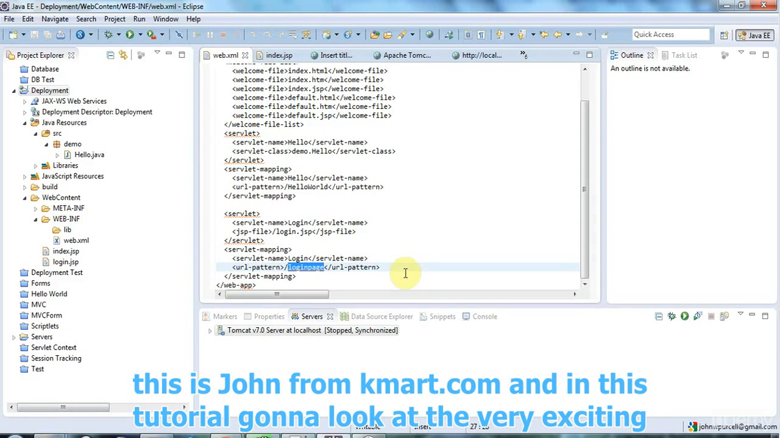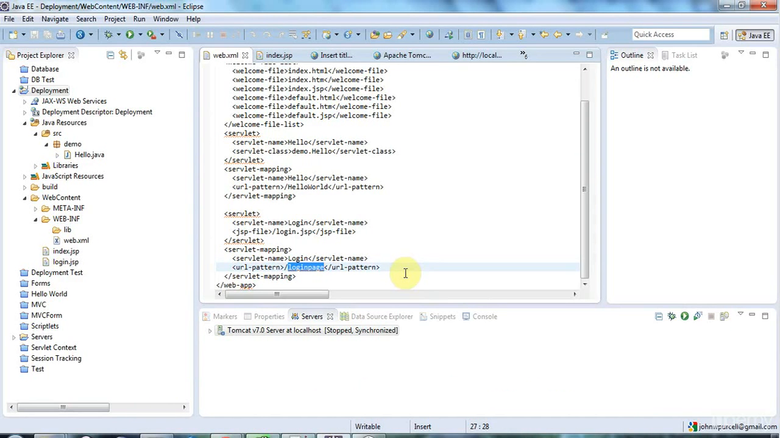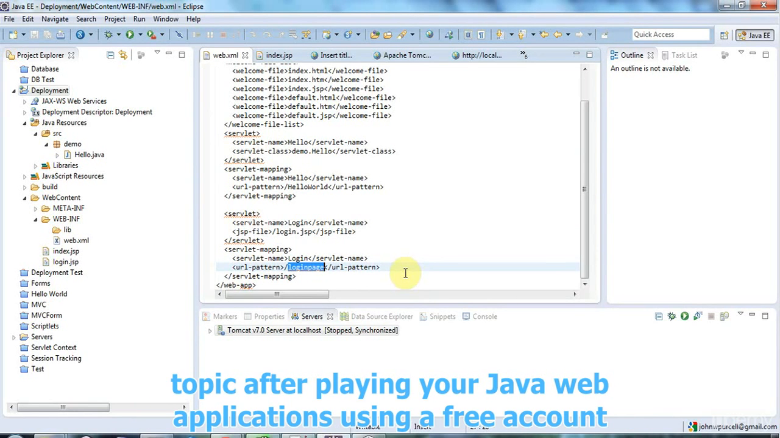Hello, this is John from caveofprogramming.com, and in this tutorial we're going to look at the very exciting topic of deploying your Java web application to the internet using a free account.